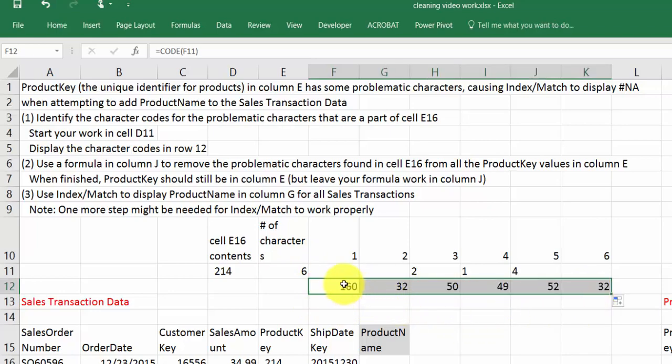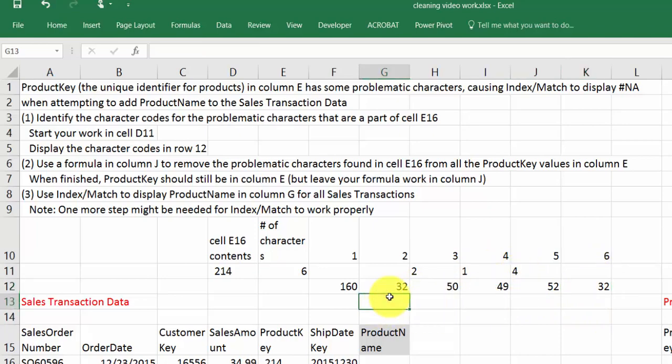What we really care about are the ones that are basically a space. So this is not a typical space, it's 160. 32 is actually just a typical space. We got 32 at the end, also a typical space. When I say a typical space, like hitting the space bar in a cell, that would be code 32.